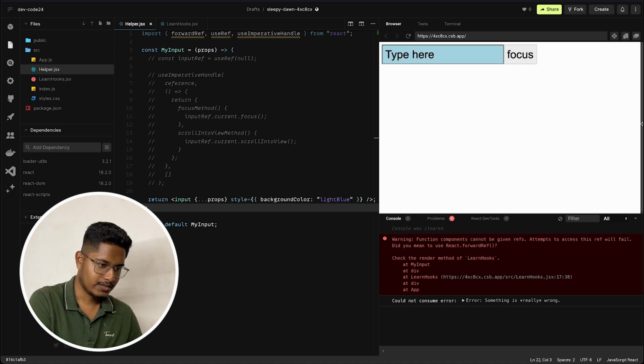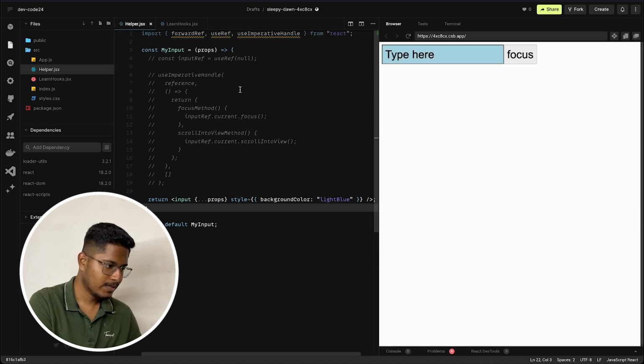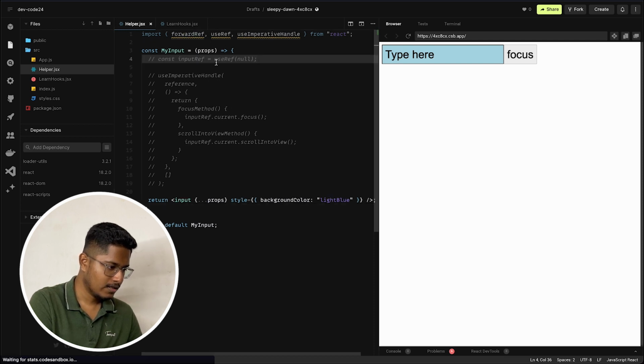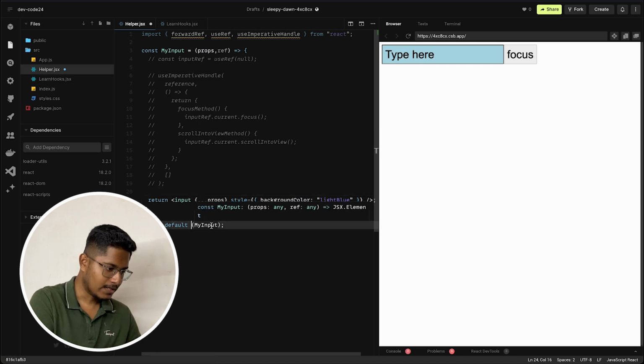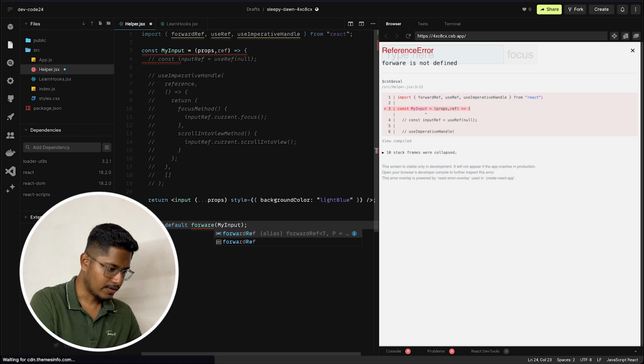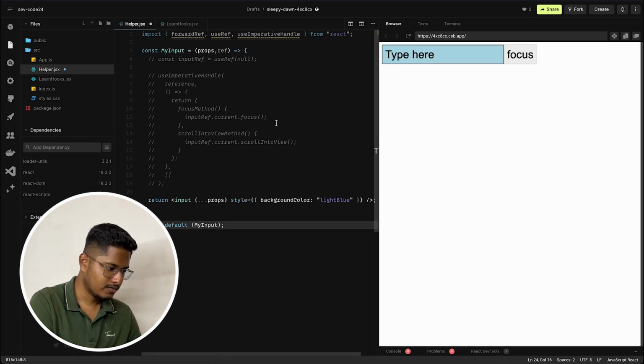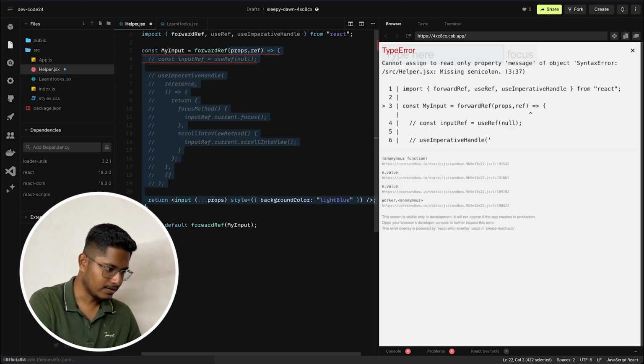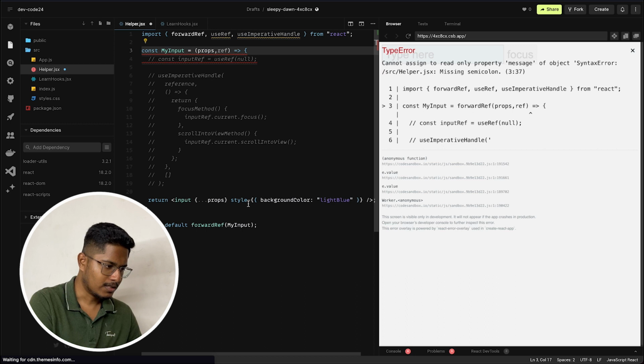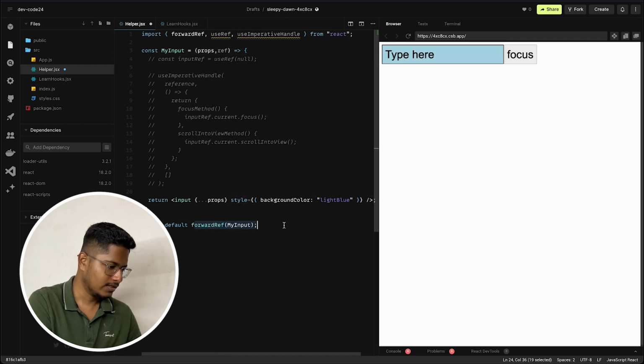Let's just remove this console, and let me just fix this thing using this forwardRef. Let's just do this and wrap this my input function inside this forwardRef. You can do it this way, or you can just put this forwardRef here also and wrap this complete function with parentheses. That will also work, but just to save time, I'm doing this.